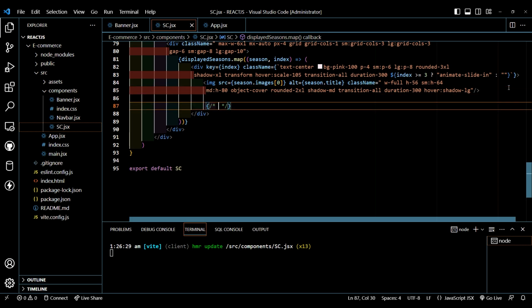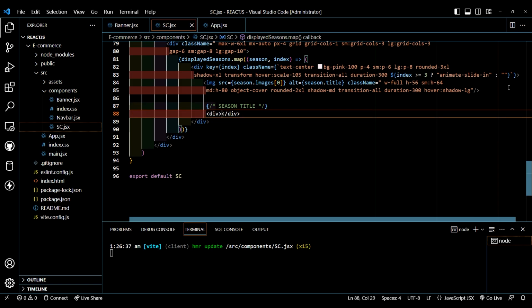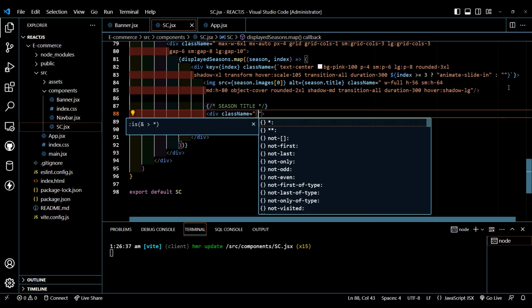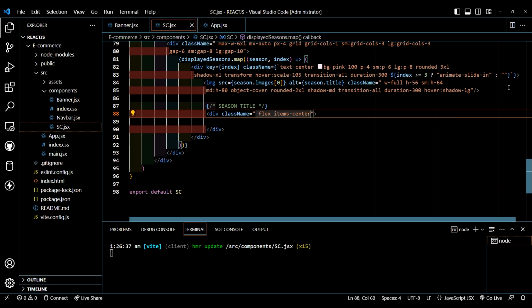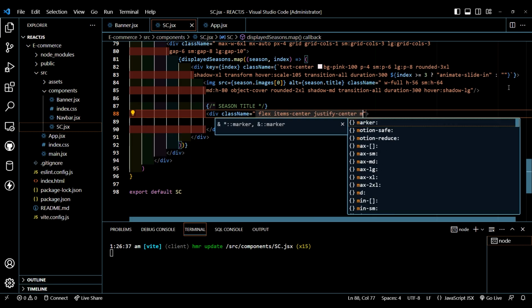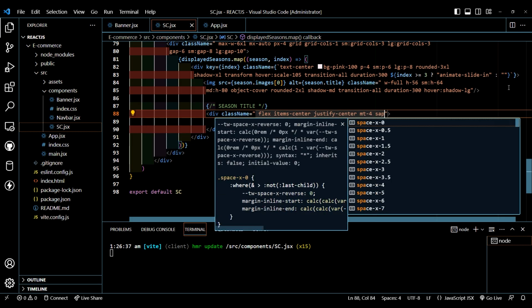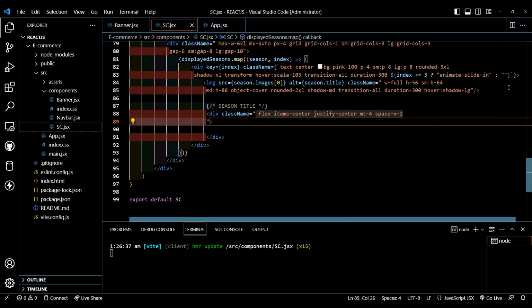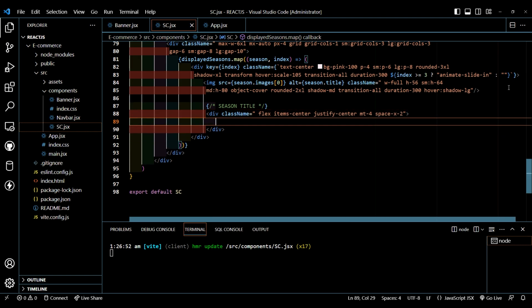Now let's create season title. Let's create div, class name, flex, items center, justify center, margin from top will be 4, space from x-axis will be 2. Let's type getSeasonIcons(season.title).